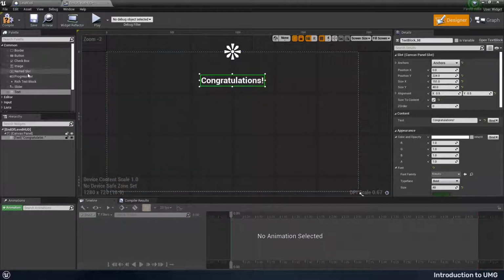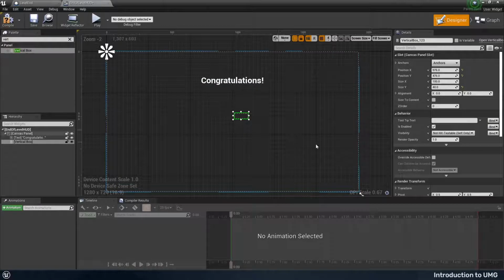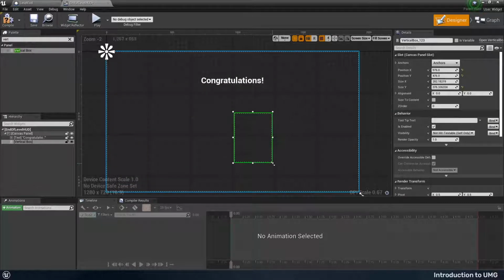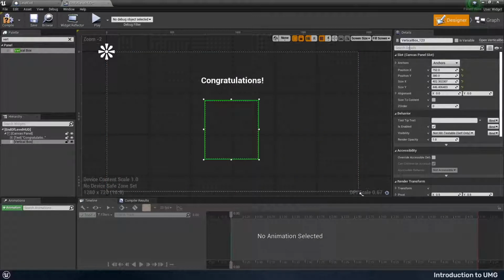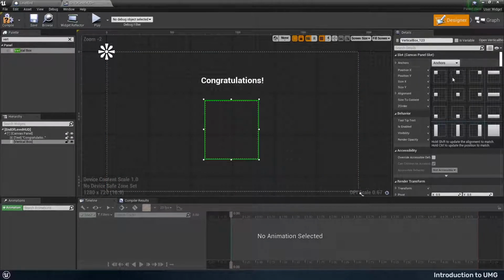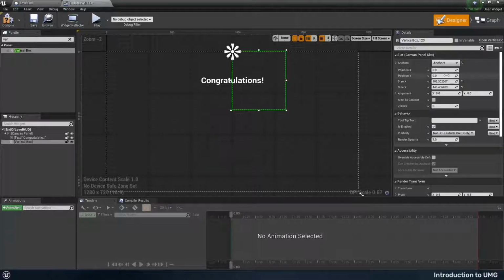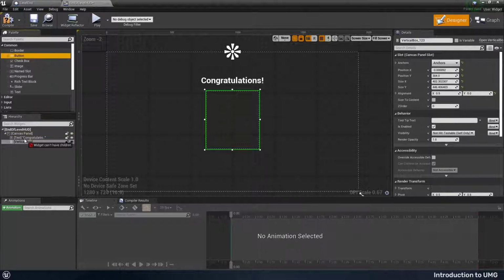So I'm maybe going to put these in a vertical box. So let's add a vertical box. Make it a decent size. And this one I'm going to anchor to, let's maybe go top middle again. So it's underneath that text. I need to set its position, set its alignment to 0.5. Drag it down. And then into that vertical box we can now add some buttons.